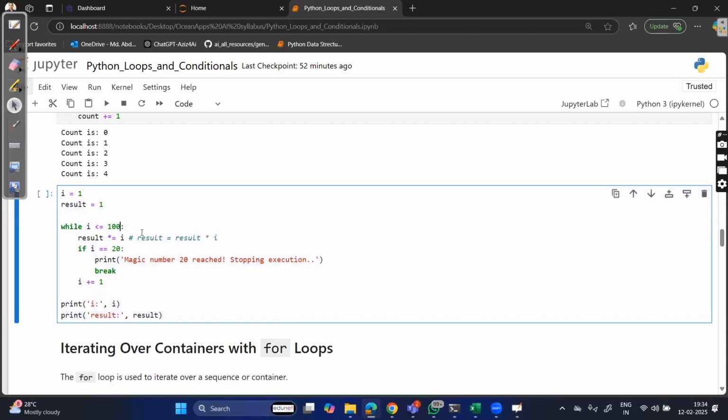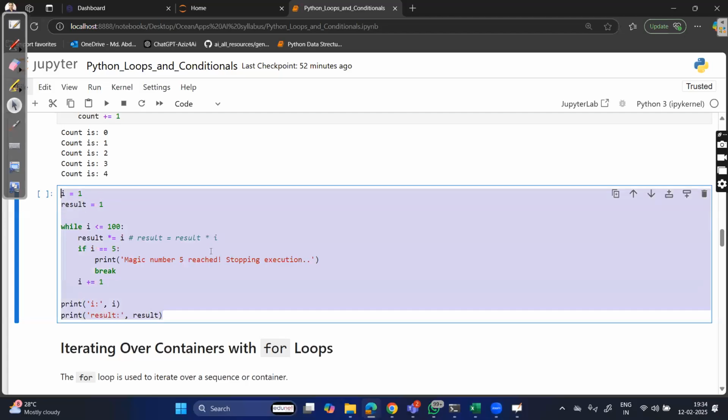Maybe here, let's just take only 5. Right. Let me add only 5 over there and just tell me what will be the output here. Instead of 20, let me take the 5.